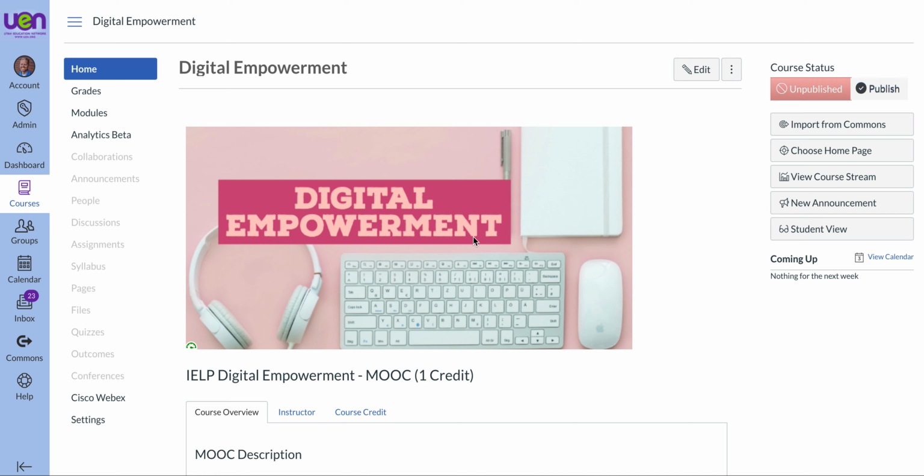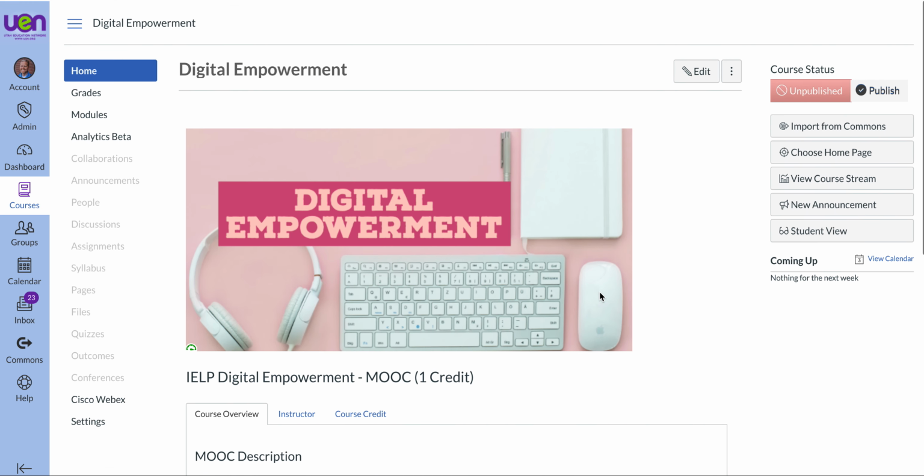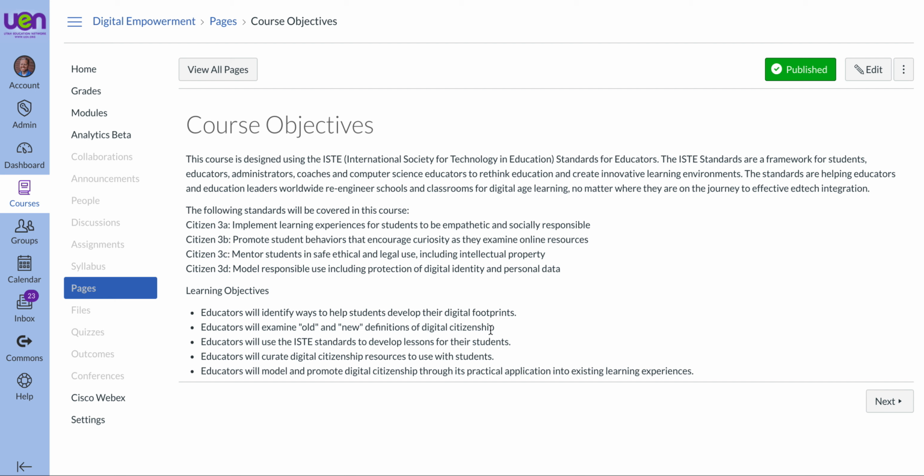Artifact goes completely over the citizen standard, so number 3, and it does include all of the indicators there. This is a digital citizenship course that we made called Digital Empowerment, and you can see as we go to the course objectives that this course has been set up completely around the indicators in the citizen standard. And so let's take a look at how this works.